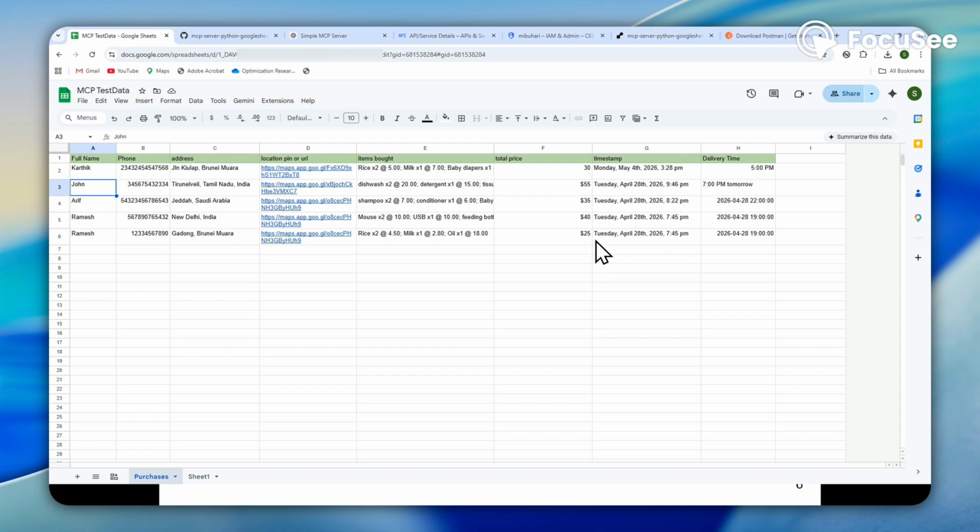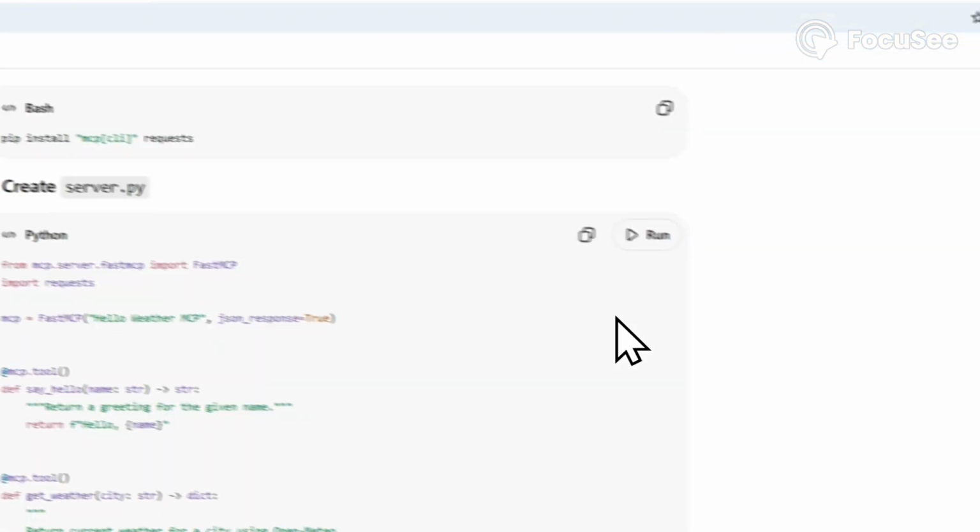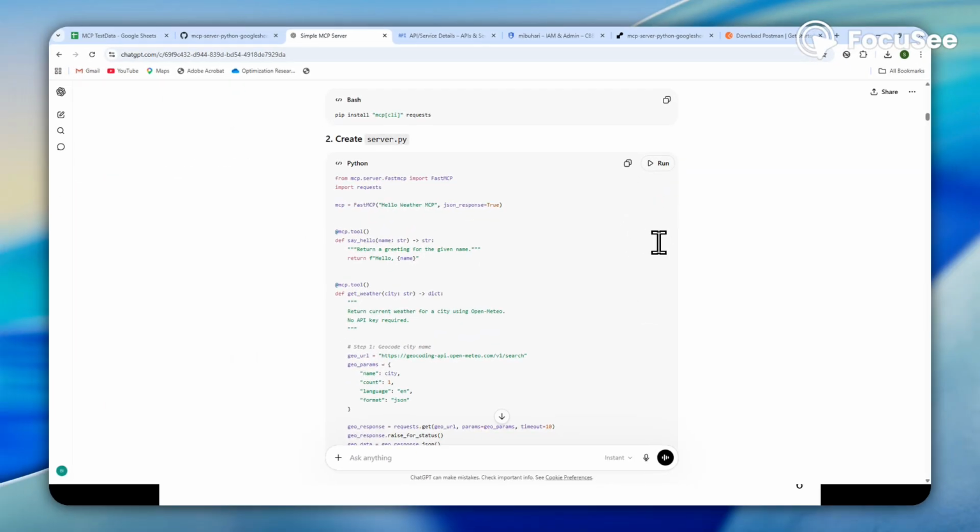How did I make this code? Those who don't want to understand the code but just want to use it, you can go and get it from my GitHub, which I will share in the description below. Other than that, if you want to understand the code, what I did is I just used ChatGPT. I asked it to design for me an MCP server. I did a simple one first to test.